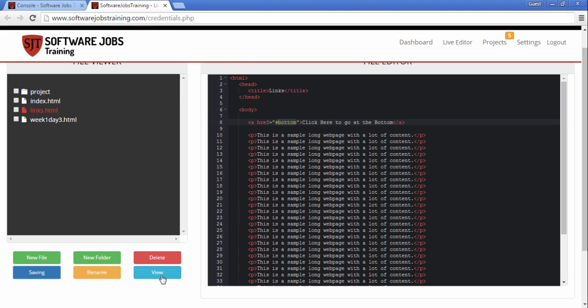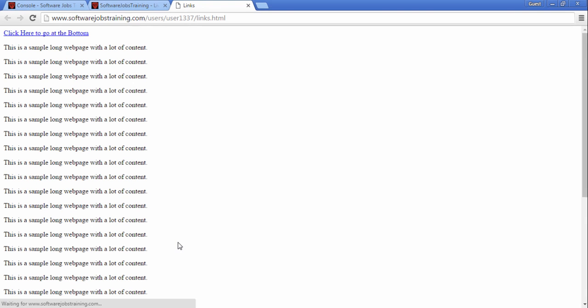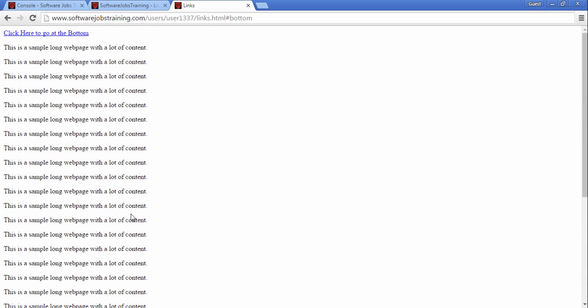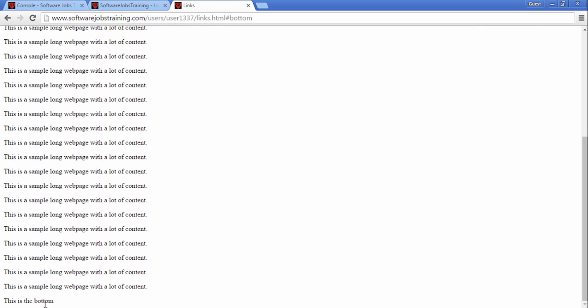So I'm gonna save this and view. Over here, let's see if it works. I'm gonna click on this, and as you can see, I've scrolled to the bottom of this page, and this is the bottom. Let me try one more time. So I'm gonna scroll up to the top of the page and hit this link, and again I'm at the bottom of the page. So these are the links within.